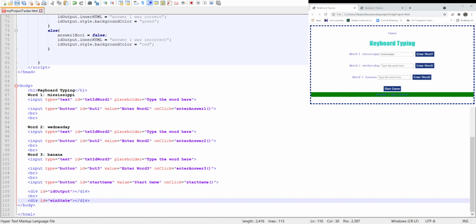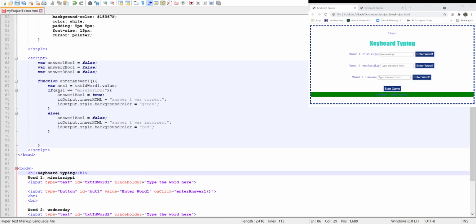So basically output text. Now whenever you get an answer correct, it's going to say answer 1 was correct in a div output. That's going to use innerHTML. And then it's another style tag thing, which you can use to make the background green. So that's extra. And if it's false, it's going to say it's incorrect and make it red. So that's just an else statement. We're going to do the same thing for the rest of them. So enter answer 2 and enter answer 3.